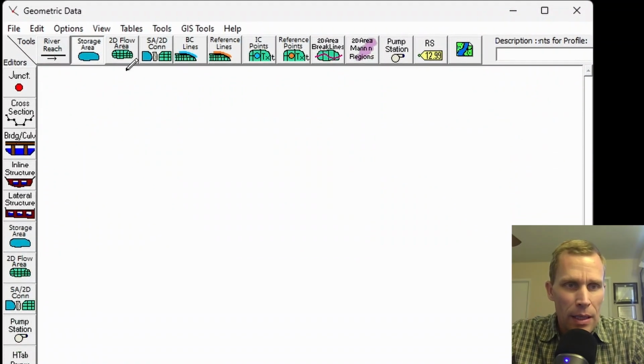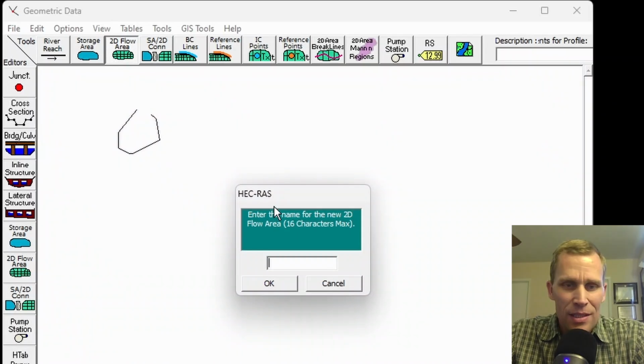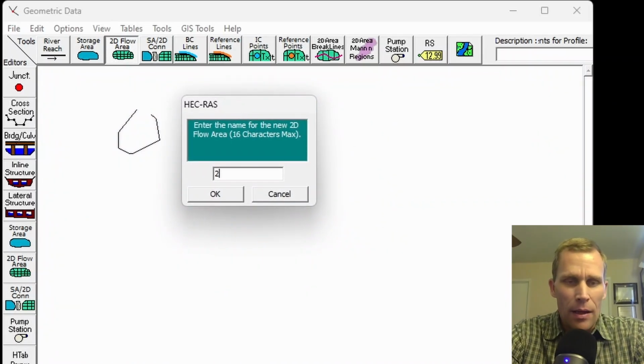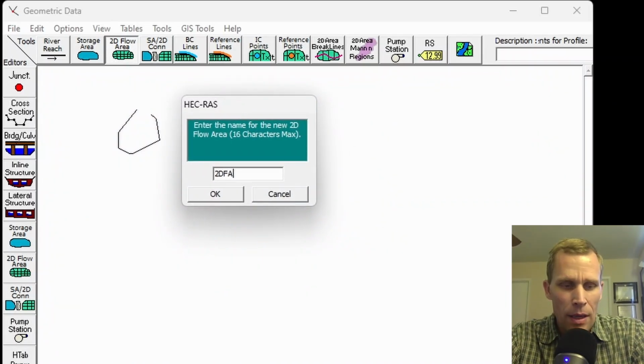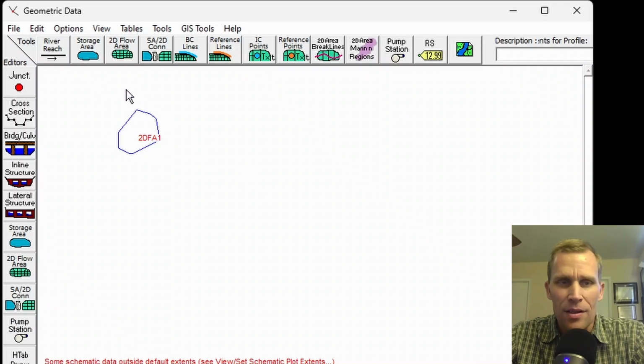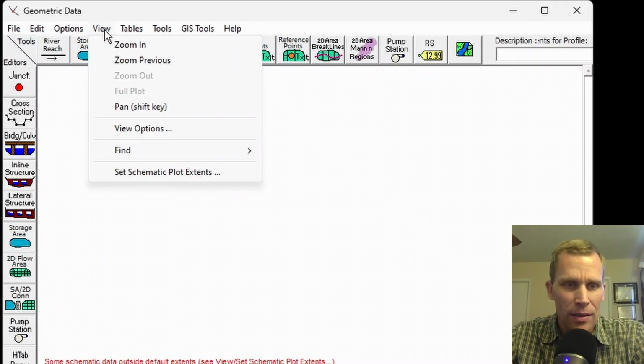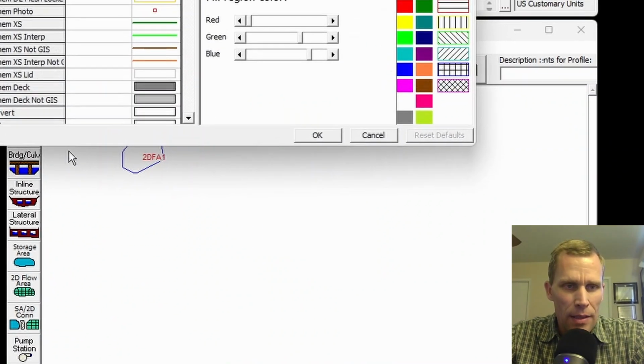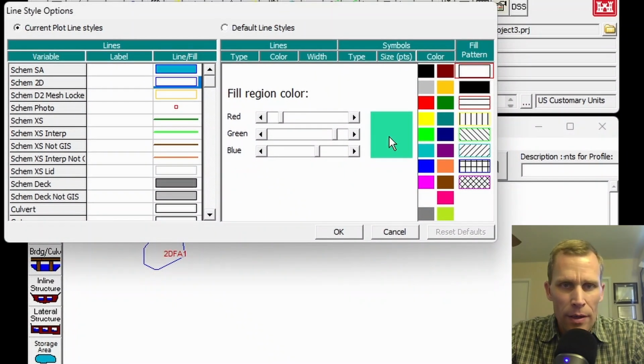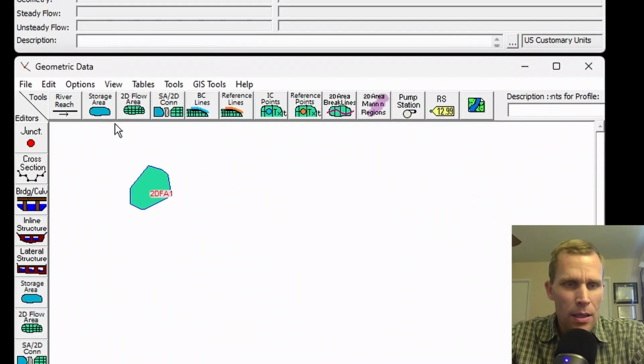I'm going to go ahead and sketch in a 2D flow area. So just go ahead and do some clicks, double click to end it. I'm going to call it 2D flow area number 1. And I've got the default colors off. So let me go ahead and fix that real quick. Go up to Edit, Lines and Symbols, 2D flow area, and then click on Fill right here. So there's the sample.